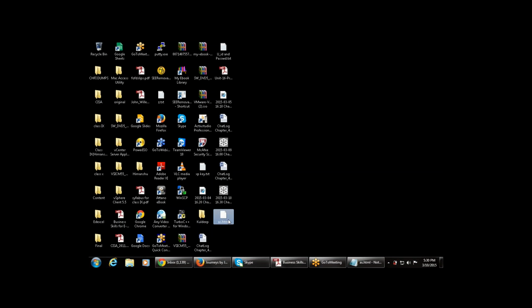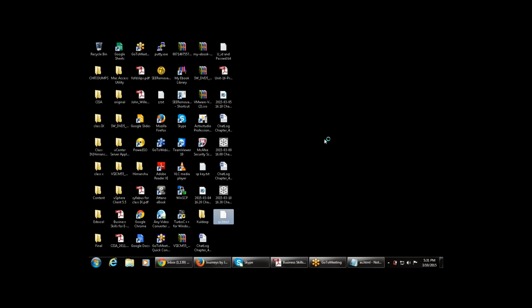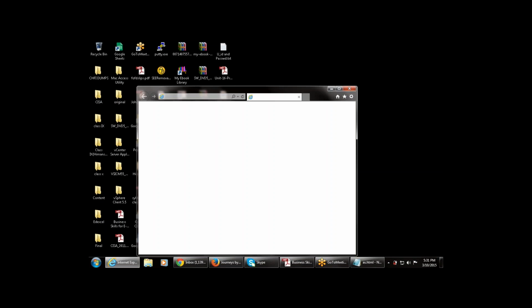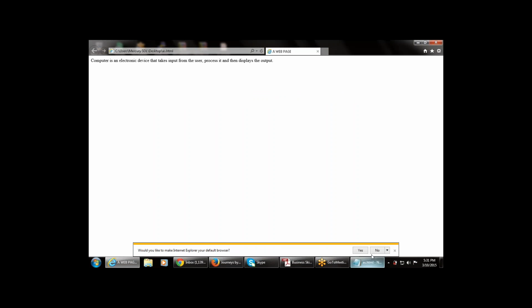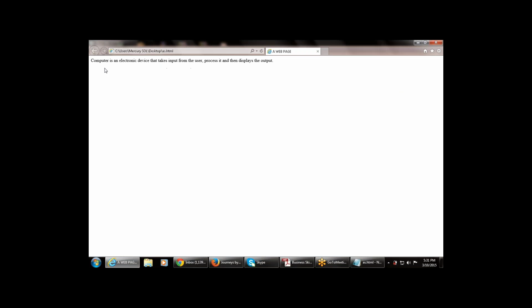Now if I compile it, right click on it, this is open with. I have to open it either with this one or with any of the browsers. So if I click on this one, this is the browser, that says a computer is an electronic device that displays the output. And what is the title? That is a web page, because I have given the title. This is the definition of the computer that is written on the screen of the web browser, and this is the title that is given over here.